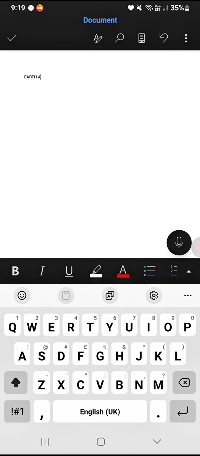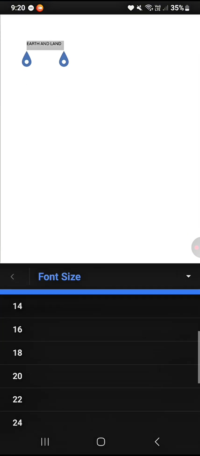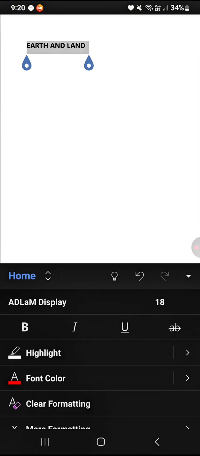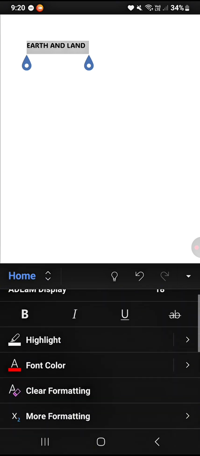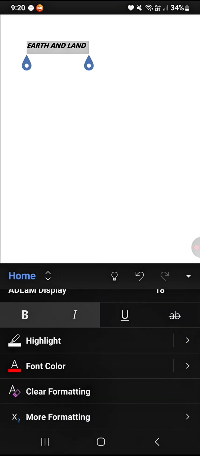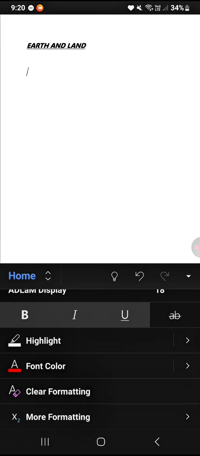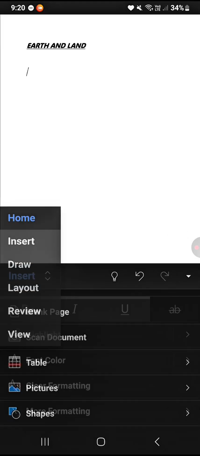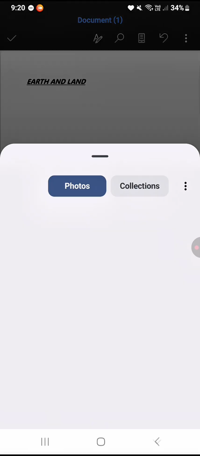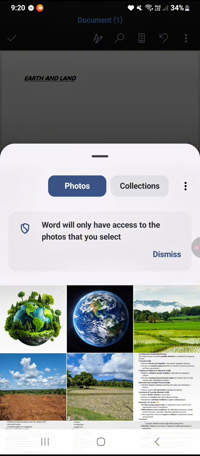In this example, I typed the title and adjusted the font style and size to make it more presentable. We can also format the text by making it bold, italic, or underlined depending on how we want our document to look. Aside from text, we can also insert pictures, tables, shapes, and other elements to improve and organize our content.